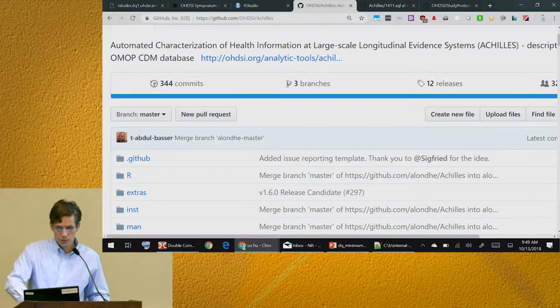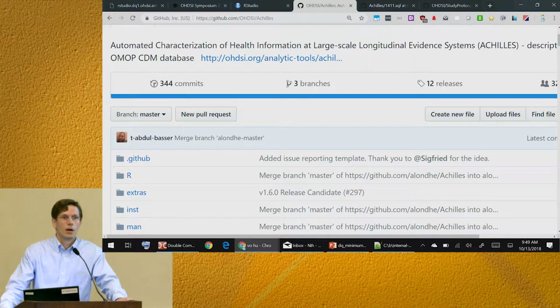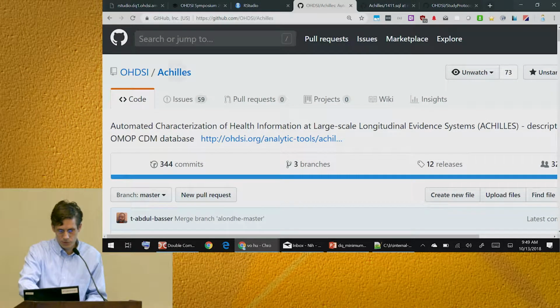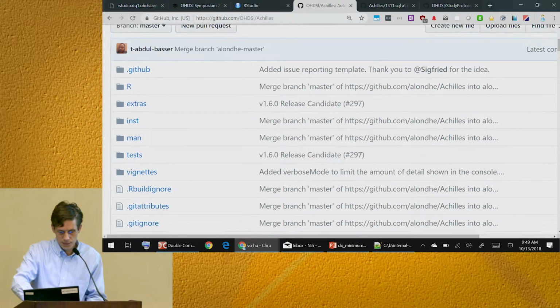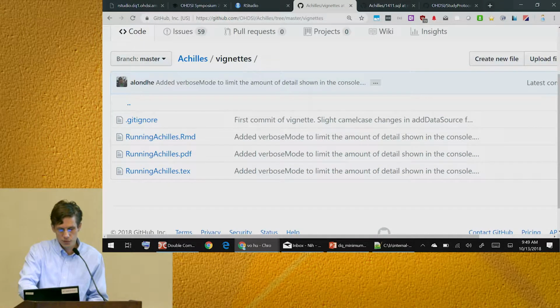So how would you run Achilles checks? The assumption is you have to have your data in a database. You have to be familiar with a little bit of R, and you have to know your server connection details. You have to know how you're going to get to your server. So I'm just going to go to Achilles, and then vignette. This is a new feature. There is a README and there's a vignette, so you can go by both. For now, I'm just going to go by the vignette.